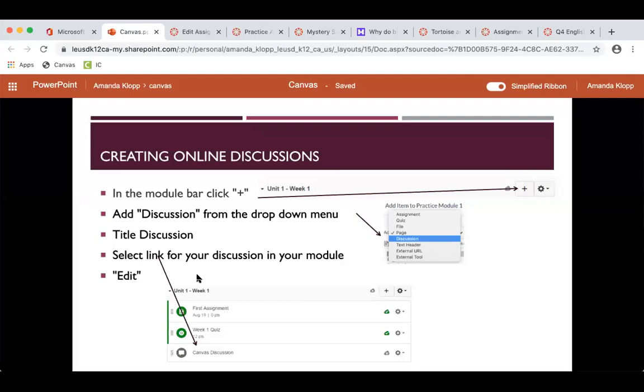All right. So another feature that you guys can add to your modules is your discussions. Discussions are just a great way to get the kids interacting with one another. So the same way you do the plus sign in your module, and then instead of choosing assignment or page, you choose discussion. And you'll notice at the beginning of each one of these things we're creating, it's got a different kind of little icon here. So assignments look kind of like a page with a pen through it. Discussions look like that little thought bubble.